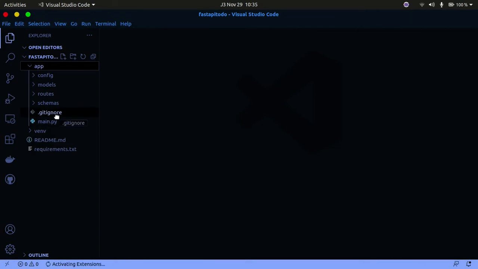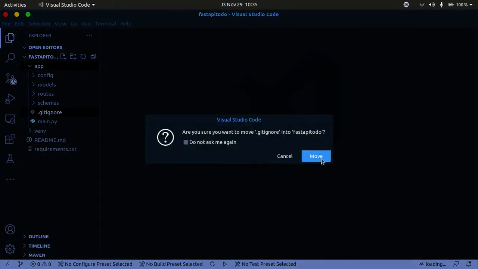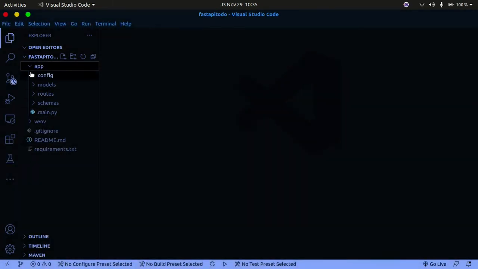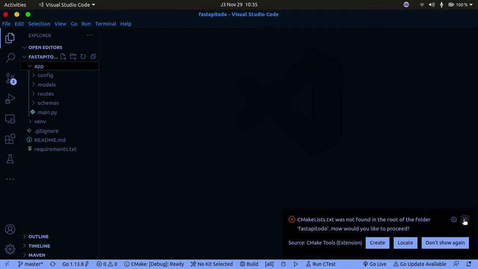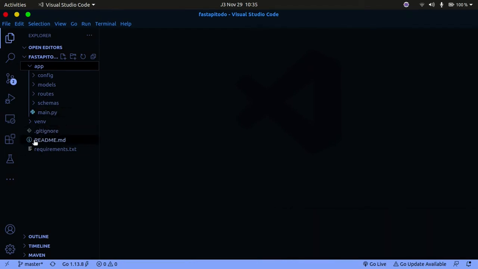I'm also going to move the .gitignore into the root directory as well. So in our project, in our app directory, which is this app folder, we will have config, models, routes, schema, and main.py, which is just to do with our application itself, and all the others I have moved into the root directory.